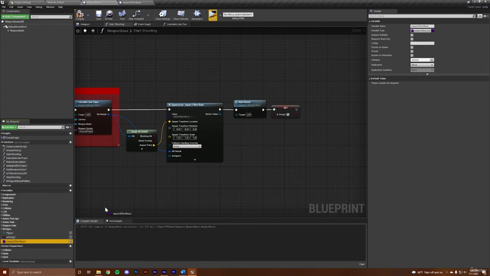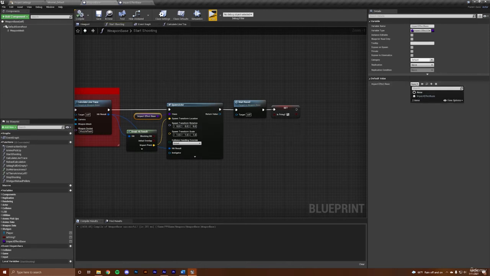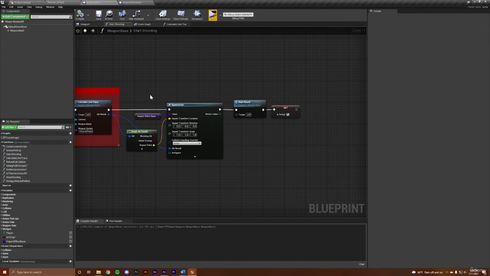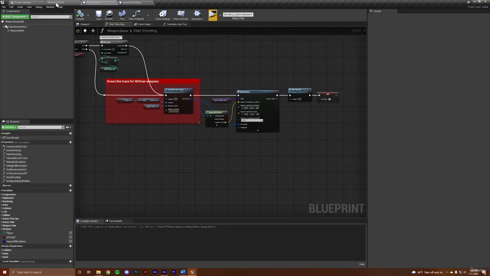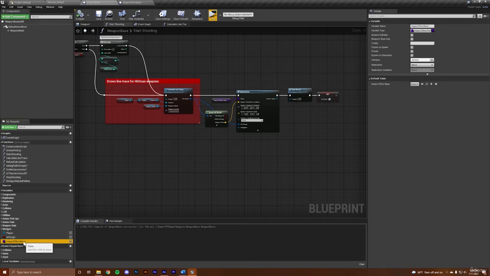And a class reference, and then drag that in instead. All right. So now we'll have multiple impact effects that will be set by a variable, and then start recoil, all of that. So that's good. That works.